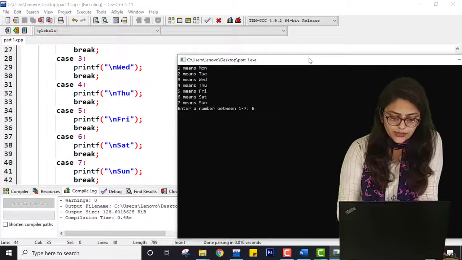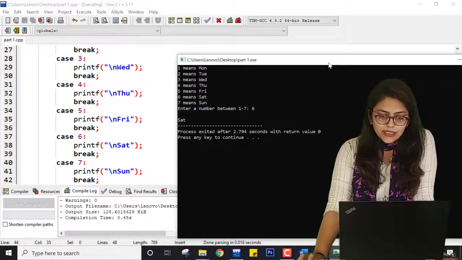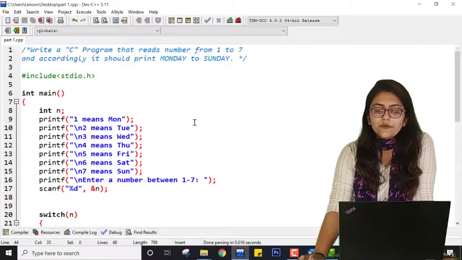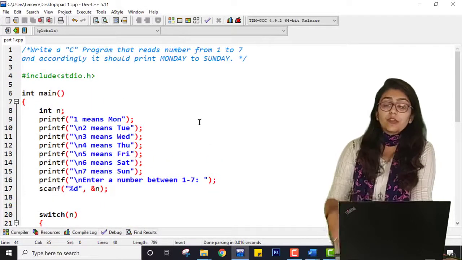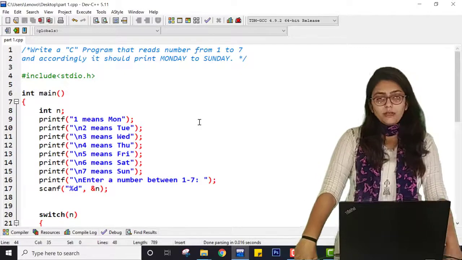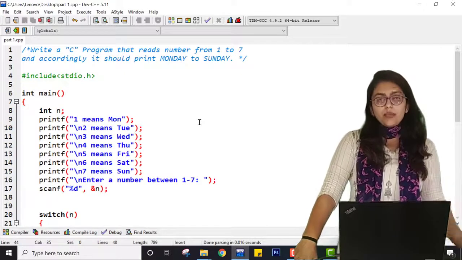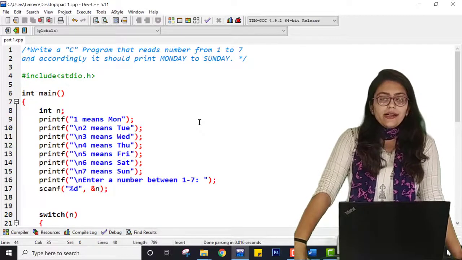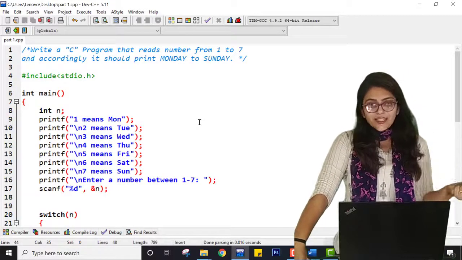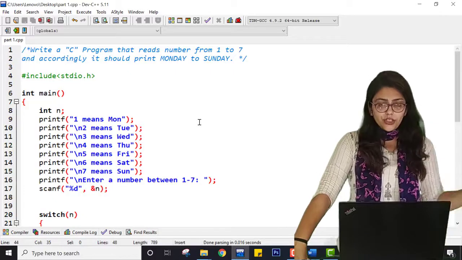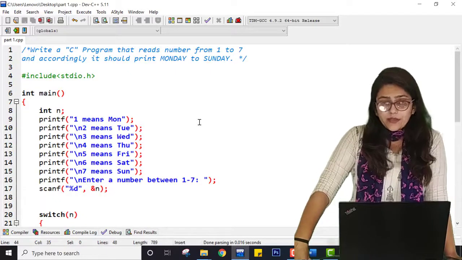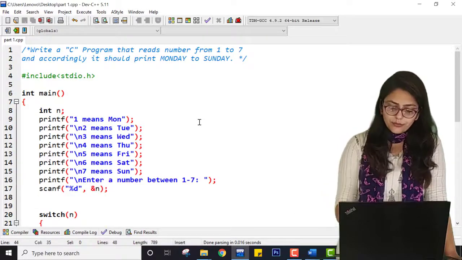Now if I'm entering 6, that means Saturday is printed. So this is how we can perform a program using switch case and else if to print the days according to the entered number. Whatever number is entered by the user, based on that you can print the day. So now we are headed to the last practical of this session on conditional statements. After that we are going to start with looping statements. So let's go to the practical.